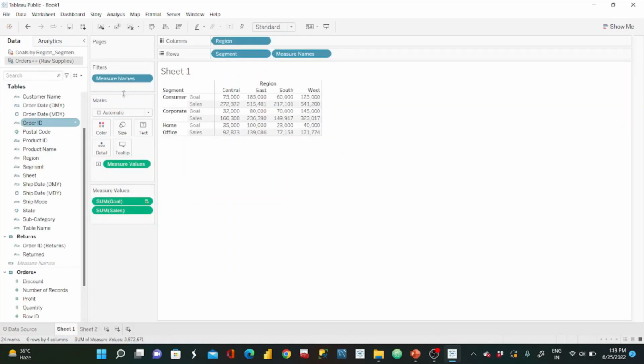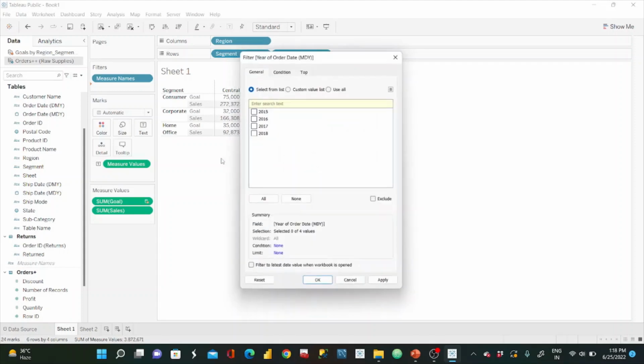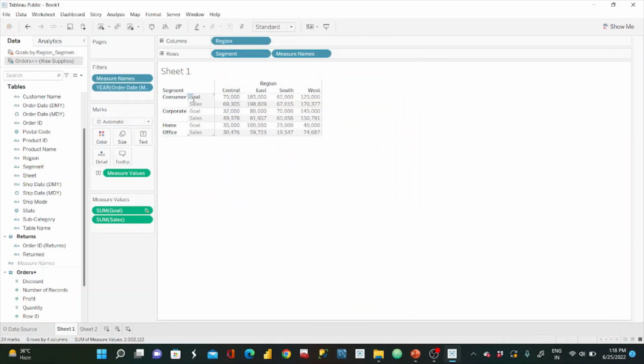What I want to do is, suppose I want to filter it by year. A filter will also work when you are doing data blending. So once I click on data blending and I just select one year, I want to see only that one year. Now you can see the sales value has changed per year value, and the goal will be the same. So that's how data blending works.